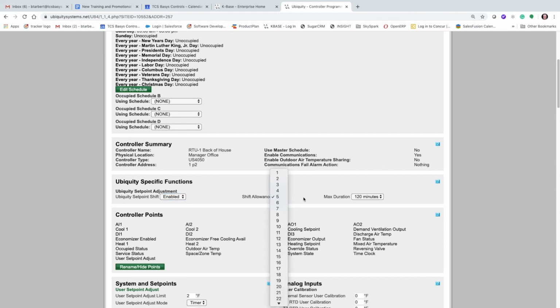The shift allowance means how many degrees are you giving the Ubiquity user to make that temporary adjustment, and what's the duration of that adjustment. And if you do permanent, it's going to stay that way all the time until you go back and adjust it down. So in this particular case, which is the default, we give the Ubiquity user 5 degrees and it'll last for 120 minutes or 2 hours.